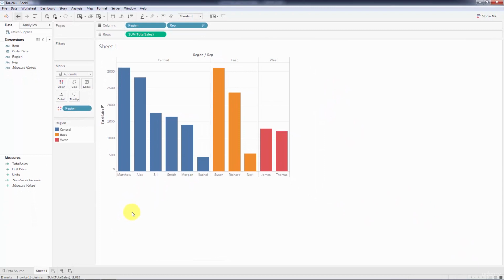So find your style, and I look forward to talking to you next time when we'll be discussing labels and formatting, making our chart look really appealing.